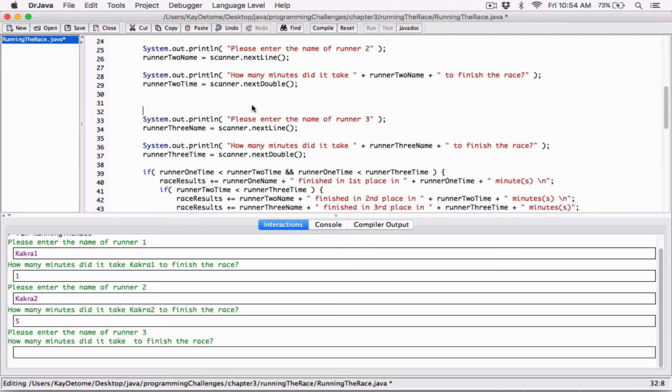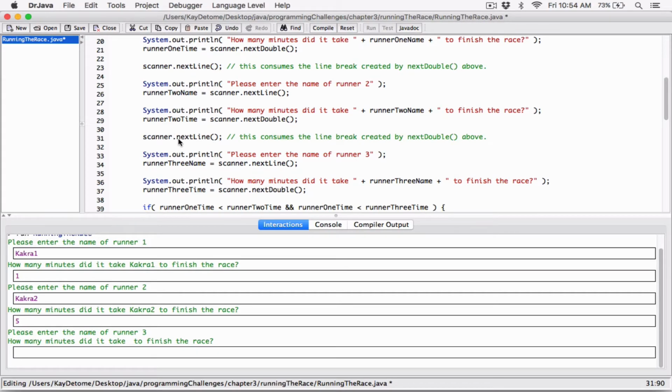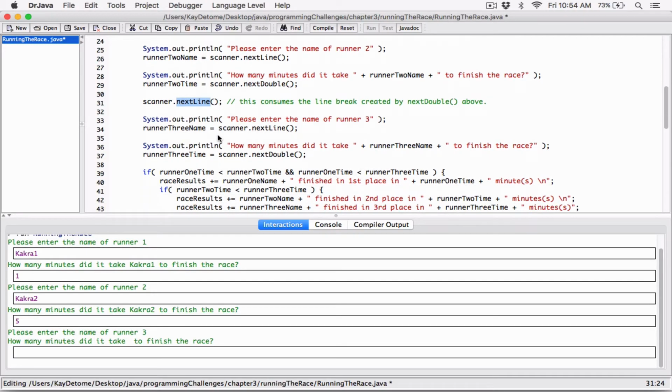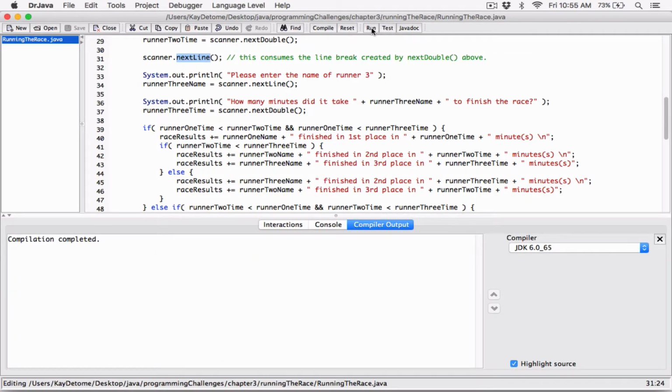So we're going to do the same thing to get rid of it. We're going to just copy the same line and paste it here to consume that extra line break, so that this nextLine is going to feel free to pop up the text box, because now there's not going to be any line break here. The line break was created by nextDouble. This consumes it. Okay, and then I'm going to go ahead and compile it again and run it.